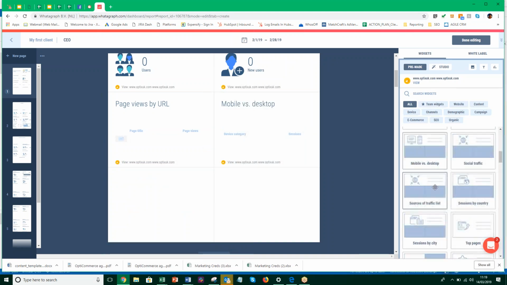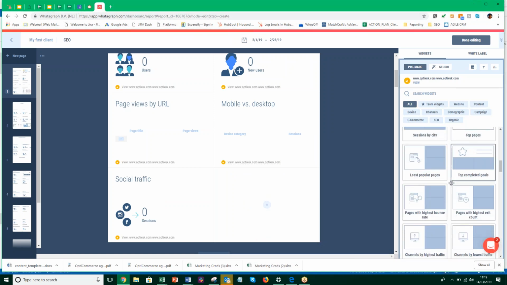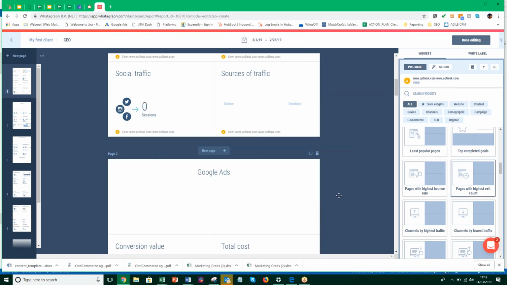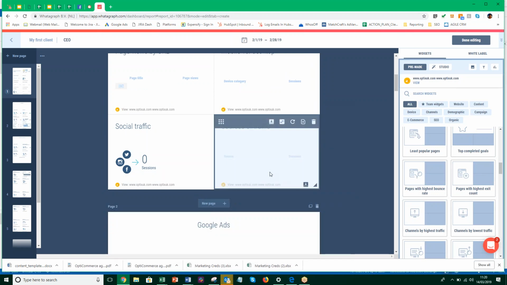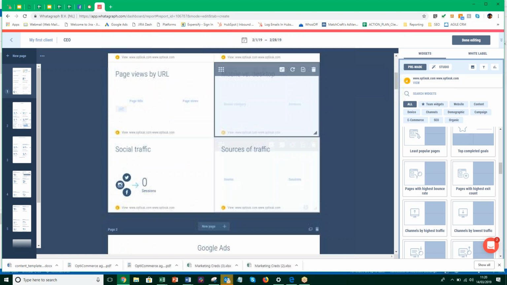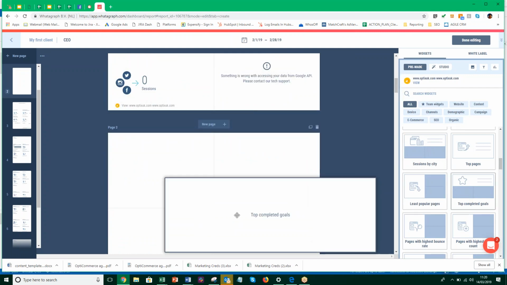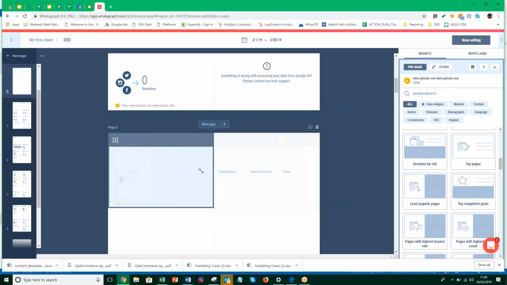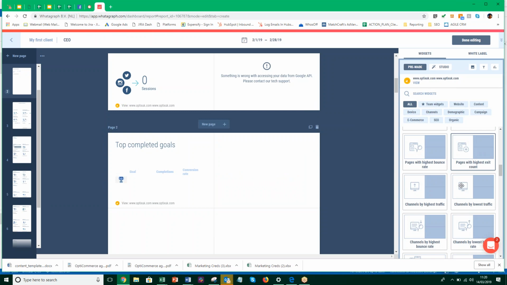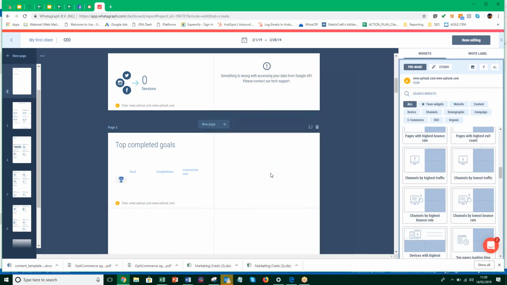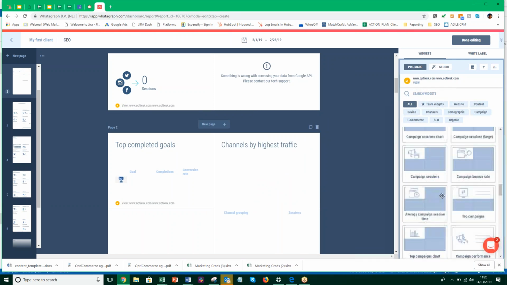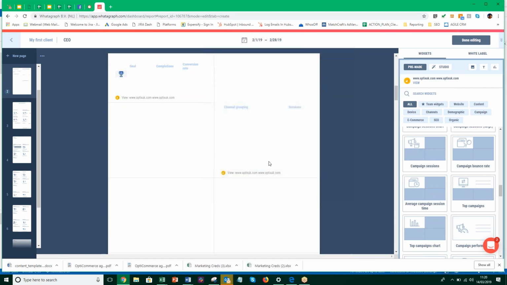Wonderful. Okay, mobile versus desktop, social traffic. That would be good. Sources by traffic list generally, that's fine. Yes, top completed goals would be good. Have I run out of space here? Just click on new page on the bottom, and then you will get a new page in here. Okay, wonderful. So I'm going to put top completed goals in there as well. Channels by highest traffic will do too. Right, that'll do me for analytics.